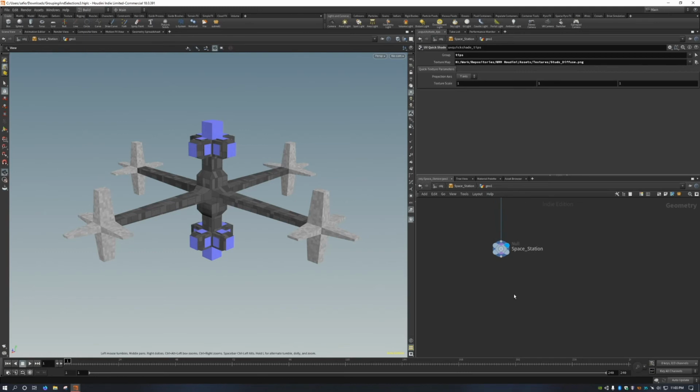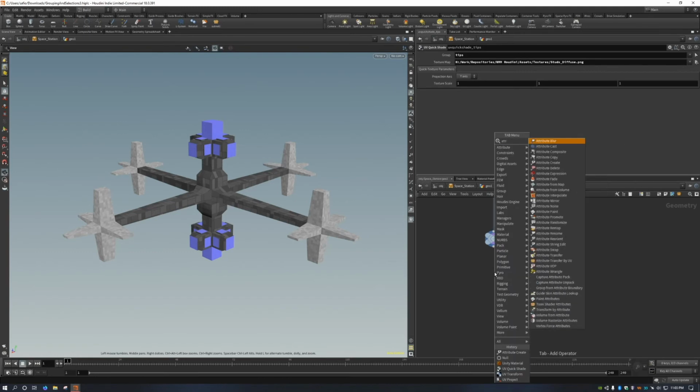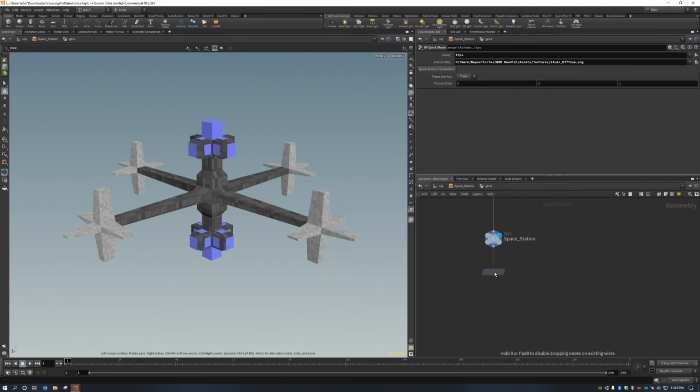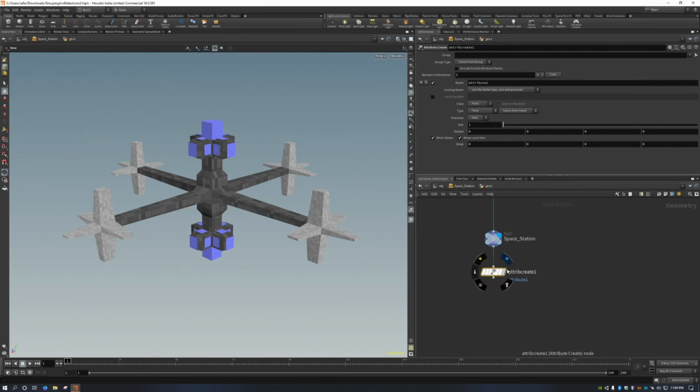So the way we do that is we're going to set up an attribute create, wire that in and preview it. The name of the attribute that we want is Unity underscore material. Houdini Engine Unity is going to look for this specific name. We're going to want to set this to a primitive class, and you want the type to be a string.